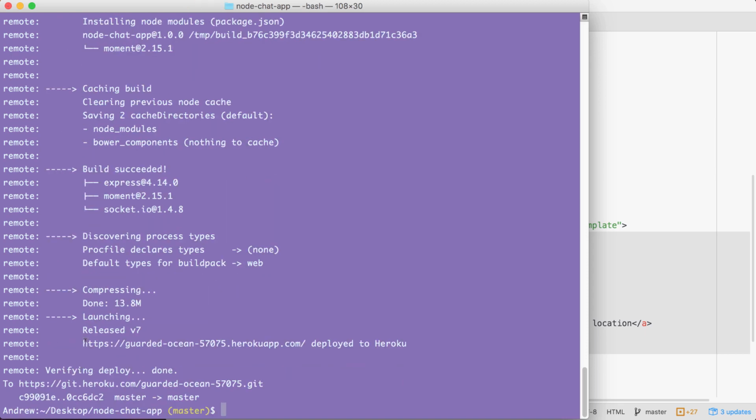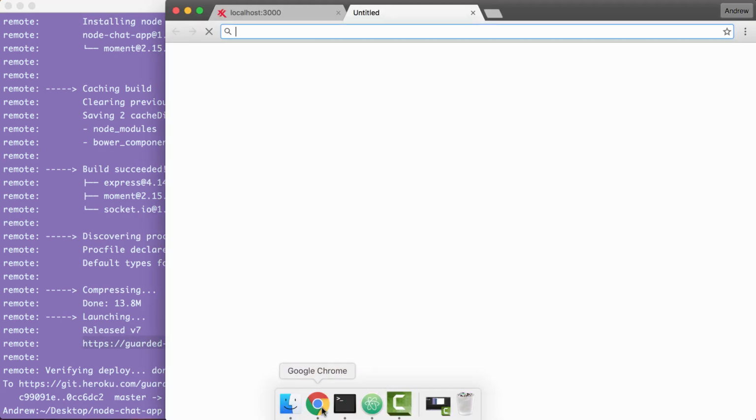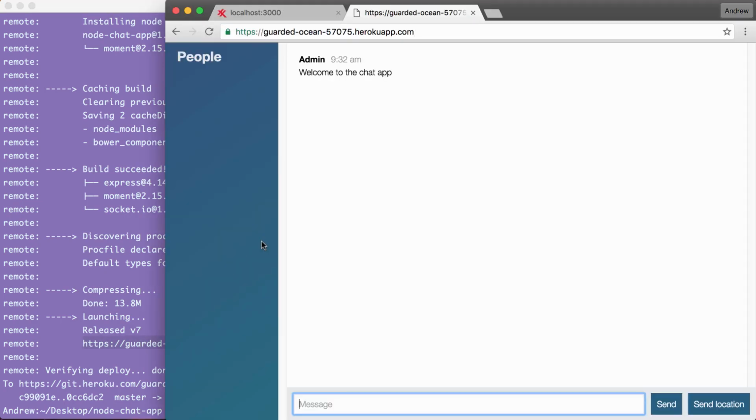It looks like everything did go as expected. I'm going to grab the app URL, move into Chrome, and open it up. And now we're viewing our application live on Heroku, and the message data is showing up as expected. The same thing should hold true for sending the location. The send location message should use the new setup. It is indeed working as expected, which is fantastic.